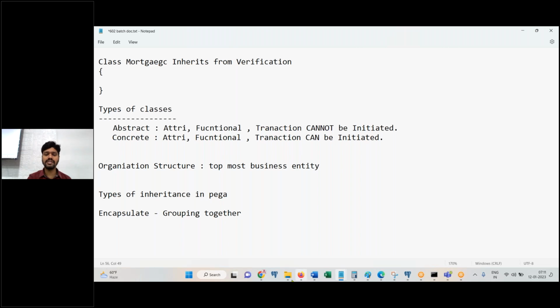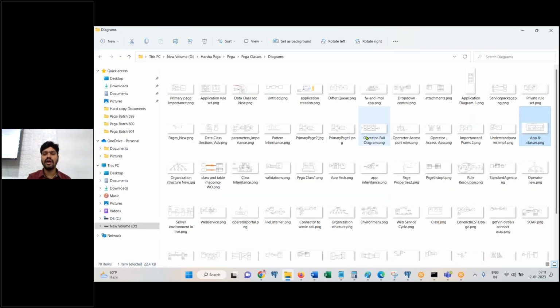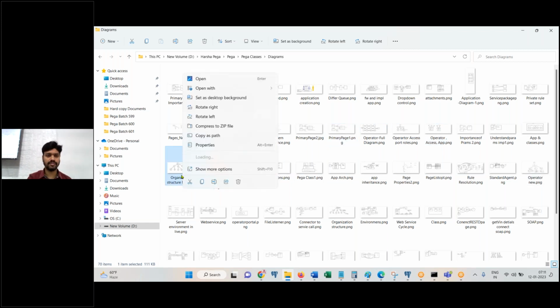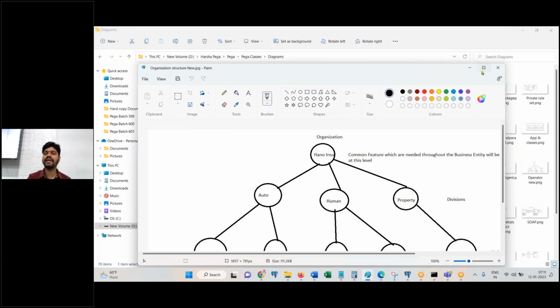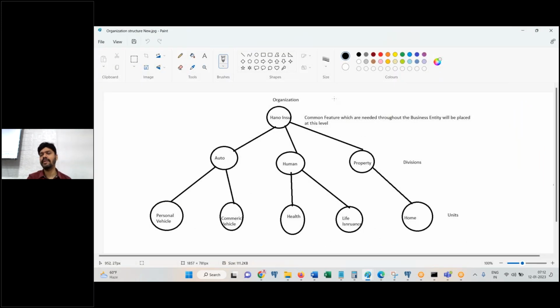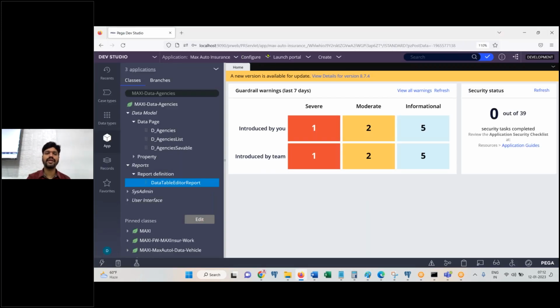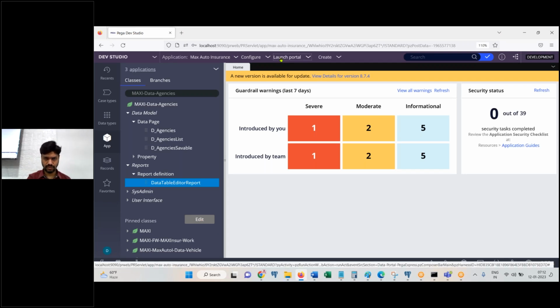So I am going to explain the organization structure. Organization means the topmost business entity that we are going to have. Let me explain how it is going to be in Pega. When you look at the organization structure, typically there will be three levels: organization, division, and unit. I can show you here just for your information.